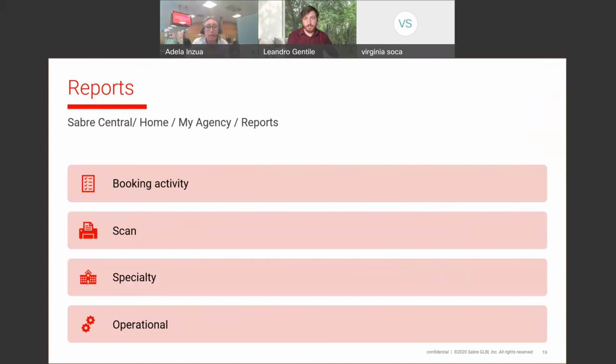Then scan: it's a daily scan by agent sign, pseudo city code, or as a whole, right? The number of enters that you do on Sabre. Then we do have another report that is called specialty. Specialty is a report mainly for billable products. One of them is automated exchanges, and the other one is travel protection. And then we're going to be focusing today on operational.